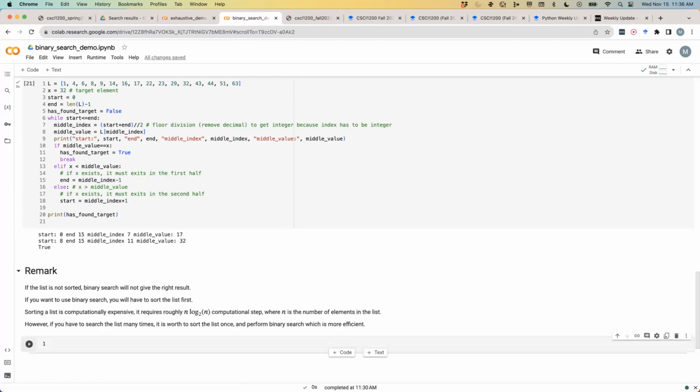Okay, so if you have to search a list many times, it's worthwhile to sort the list once by running this computational step to sort the list, and then when you do the search, if you want to search for say 32, 33, 43, you want to do multiple such searches, then using binary search on the sorted list will be very efficient.